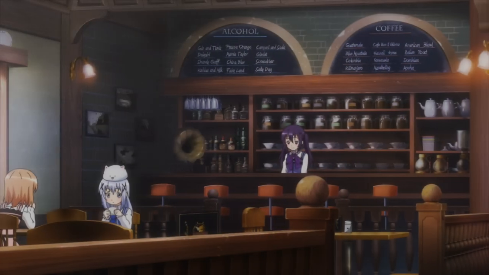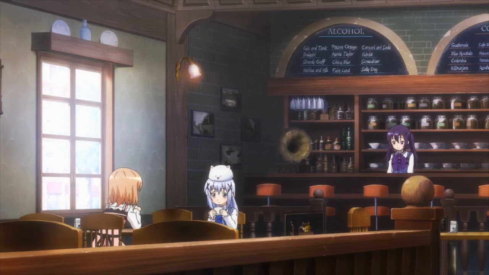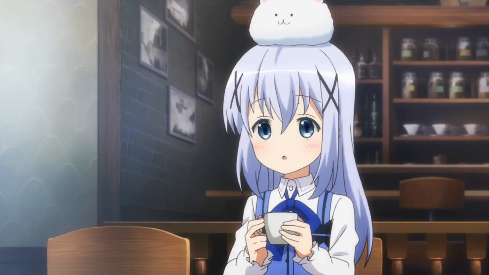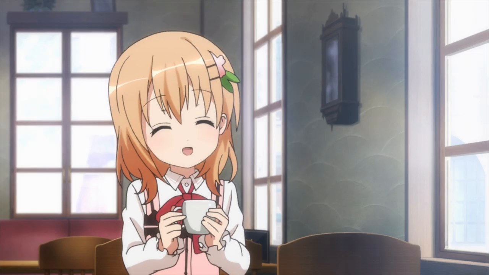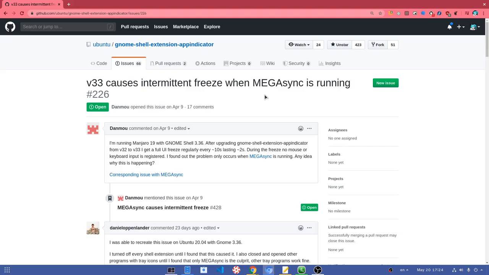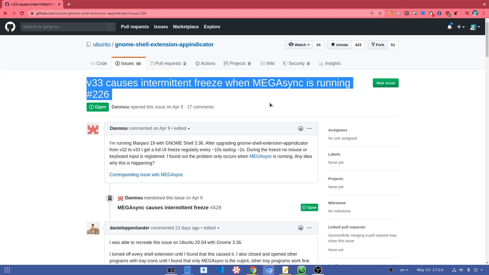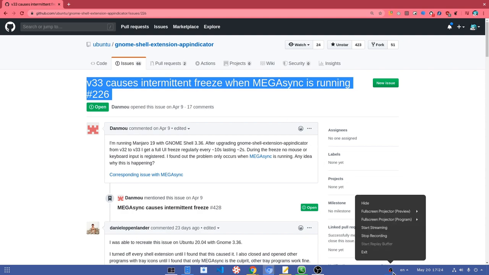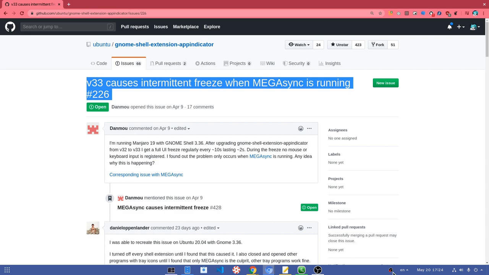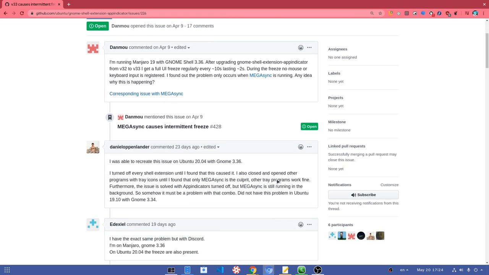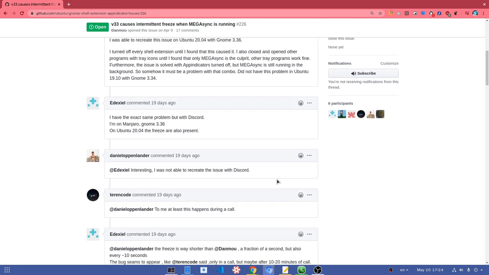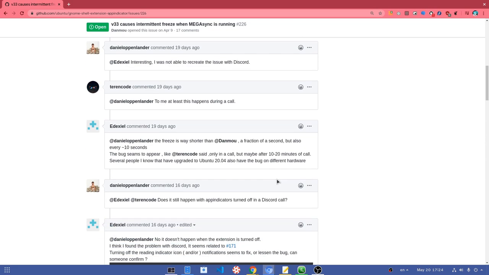So, there is something you should know about Canonical, and that is, they can't develop good software. I know, it is shocking. So, bug report on App Indicators extension in GNOME 3.36. App Indicators is that thing here, and it comes pre-installed on Ubuntu. What it causes are shell lags, and not only with MegaSync as the original issue says, but with more apps.